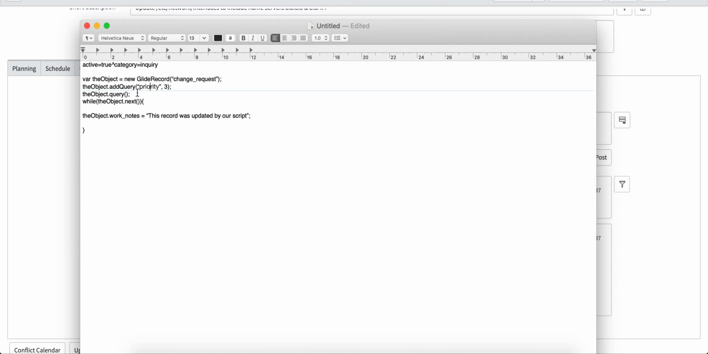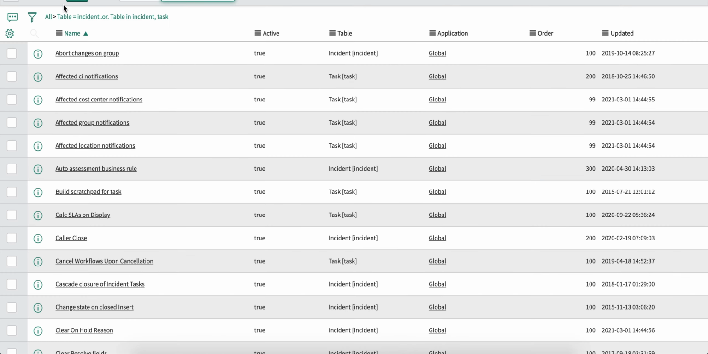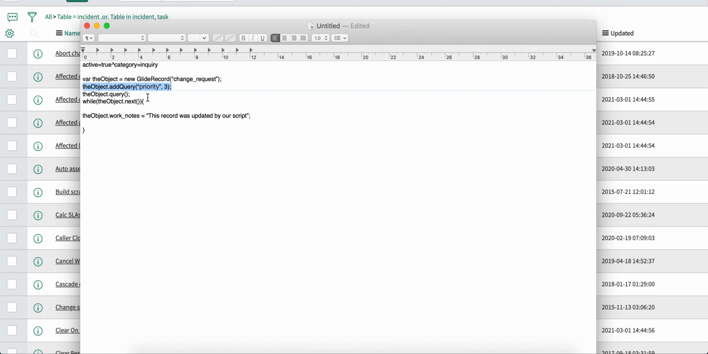And then we are adding some filters. You can add one filter, you can add 10 filters. If I go back to the list to show you, for example, this is running on the business rule table, and only one filter is there, all filter, and then table is incident, or there is an or field, which we will look at later. We don't want to start with a complicated example. For example, here we have a simple filter.